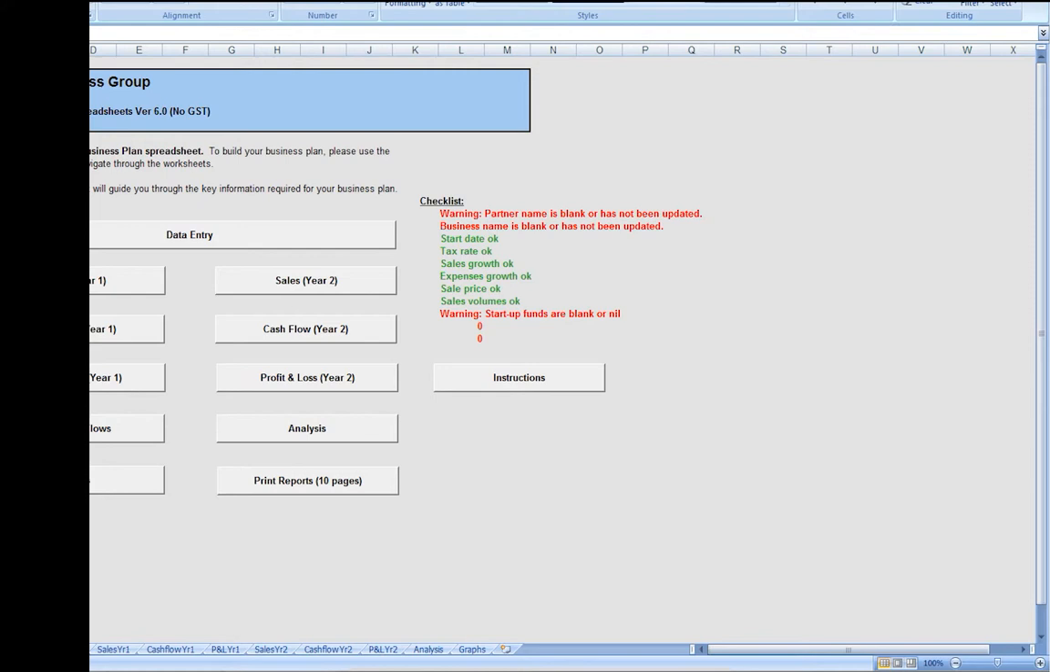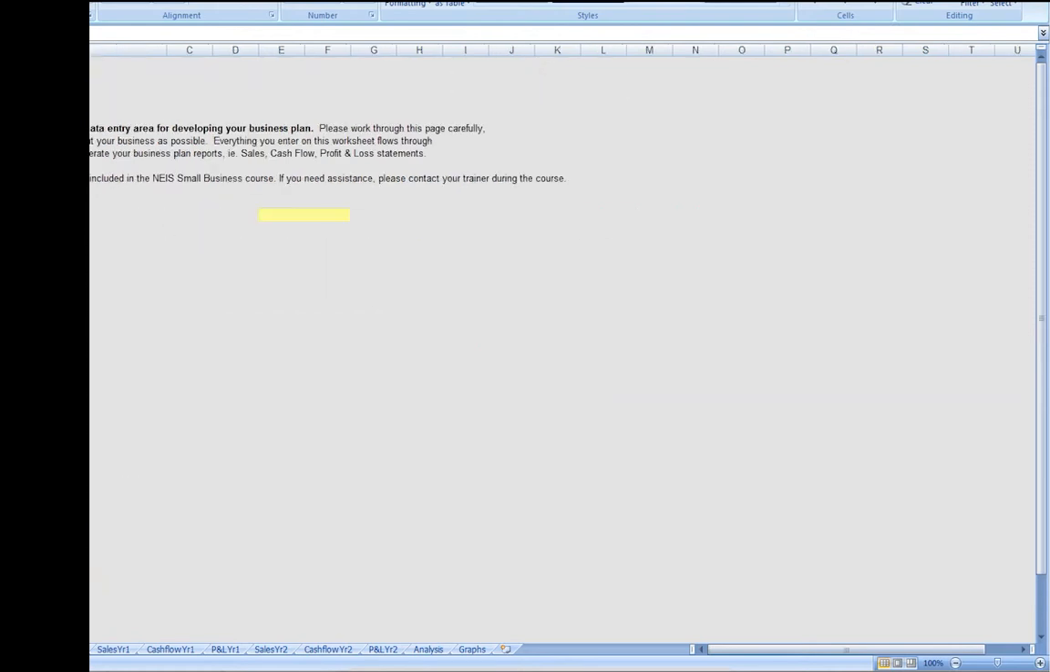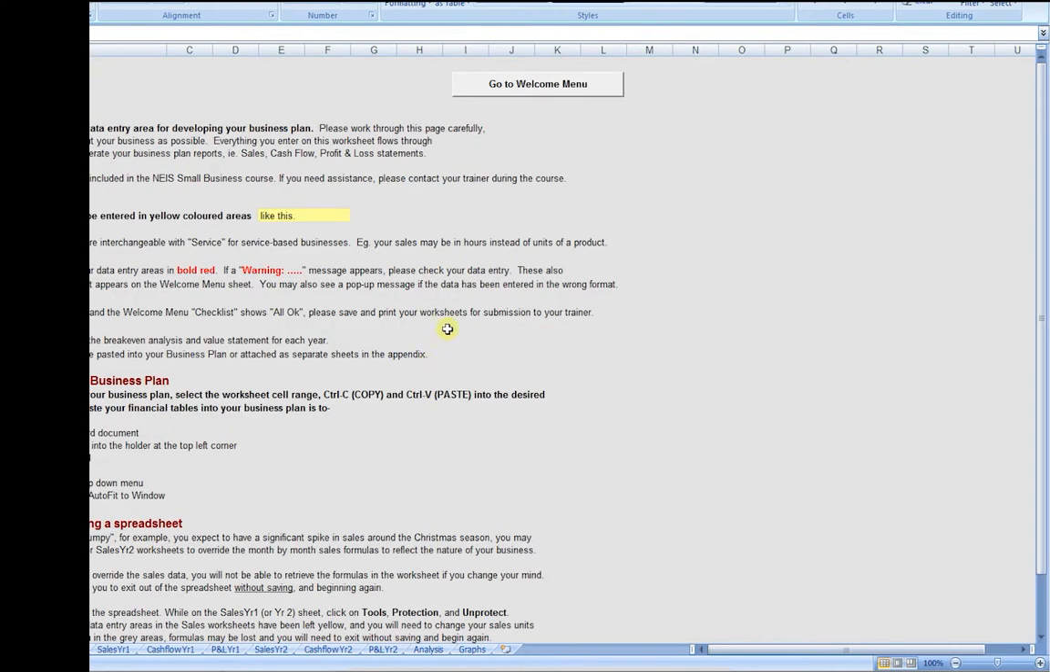On the welcome page there are hyperlinks or macros that will take you through to the different pages within the spreadsheet. The second tab is the introductions and explains in a clear way how to fill in the documents in this spreadsheet.